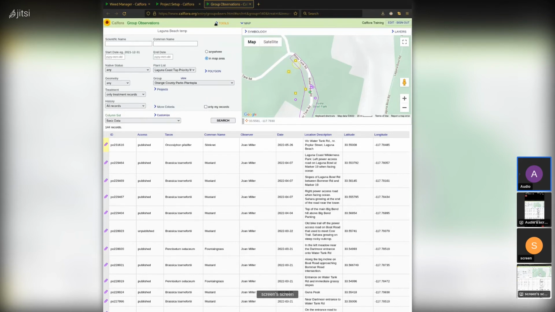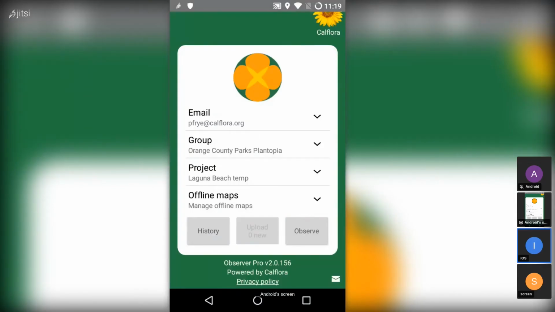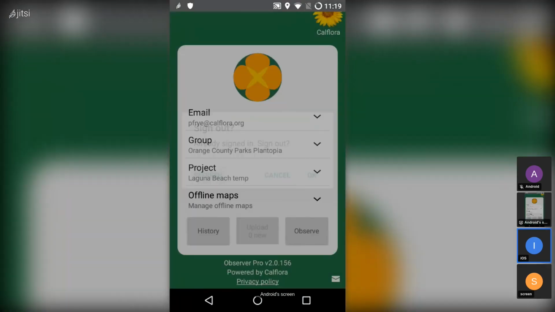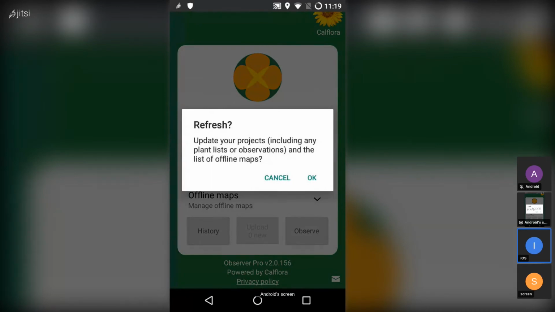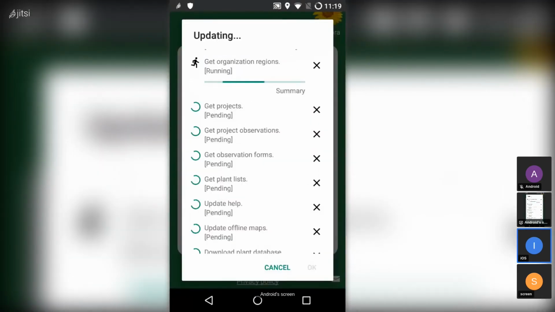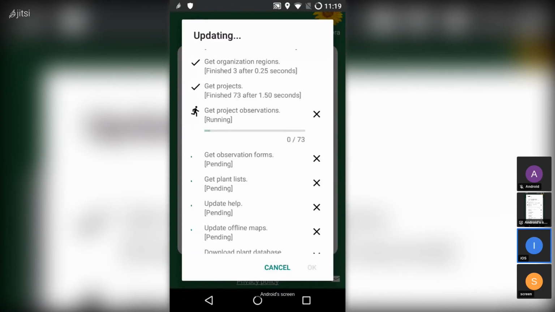So now we should be all set up. What we're going to do is switch over to the mobile app. On the home page of the mobile app, if you click your email login and then click the refresh, it will refresh all the data for all of our projects. That's what we need to do in order to register the changes that we just made on the desktop. So we're going to let this run, and then we'll see what happens.